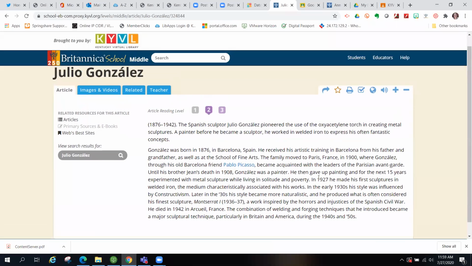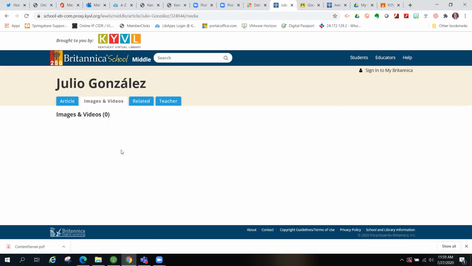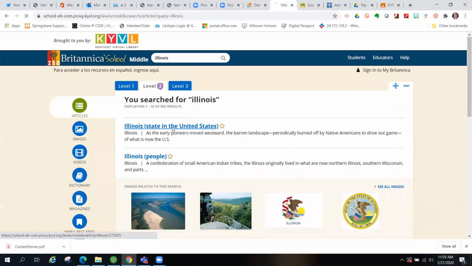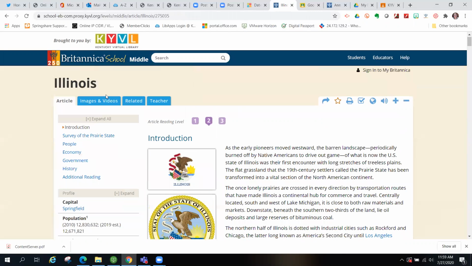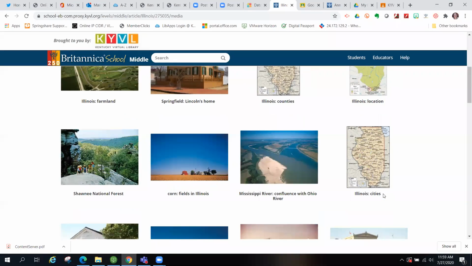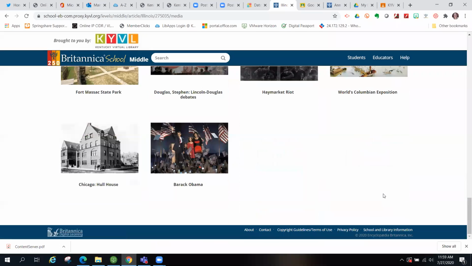So here's the article. And of course, anything that's blue is a link to something else. And if this isn't enough information, you can certainly toggle up to level 3. There might also be images and videos for this particular one. There aren't any, but let's go back to Illinois. And here we have images, and then there might also be videos. It depends on the topic.